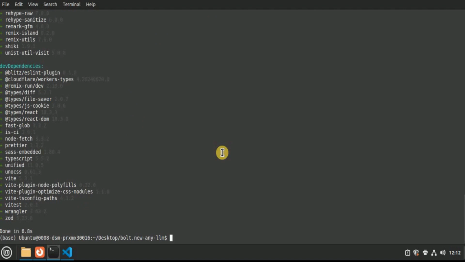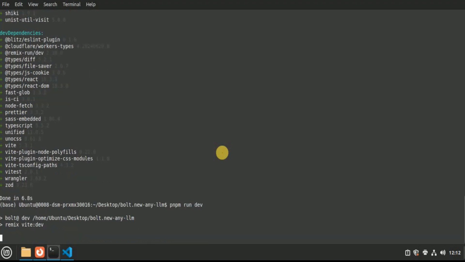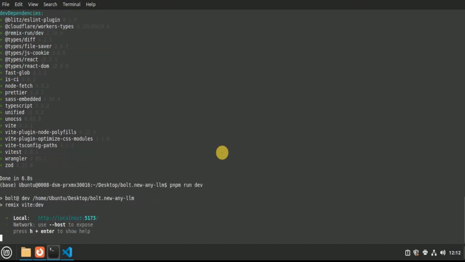And once this is done, the only thing that is left is to actually run the development environment. For that, we are going to run the command pnpm run dev. Hit enter, and it is going to start and run the application for you. And once the application is successfully started, it is going to provide you a URL for the localhost where the application is running. So let's go ahead and go to this URL to test out the locally installed bolt.new.